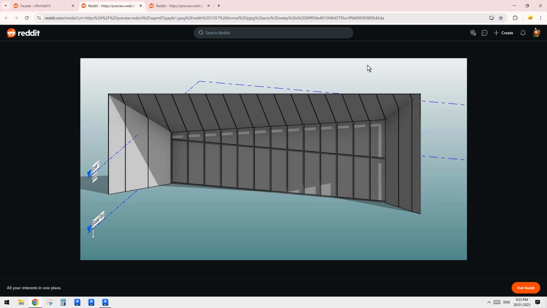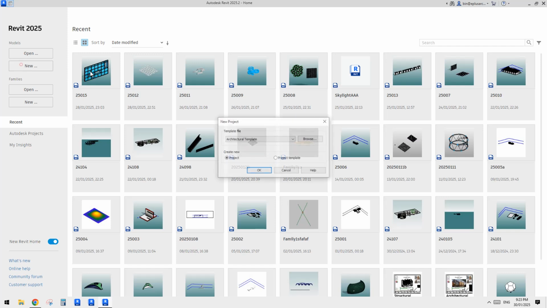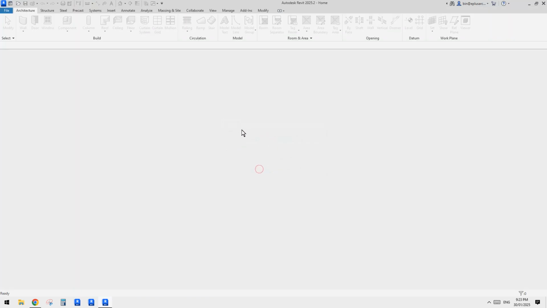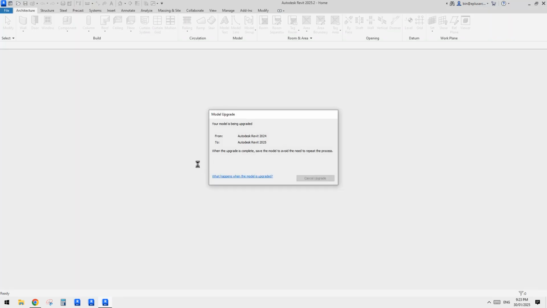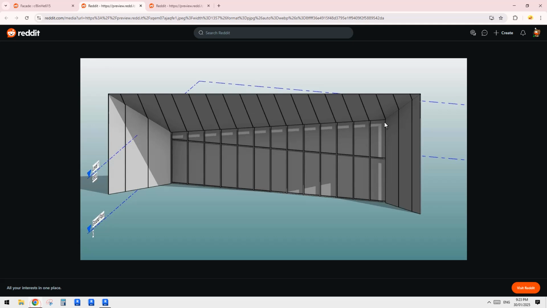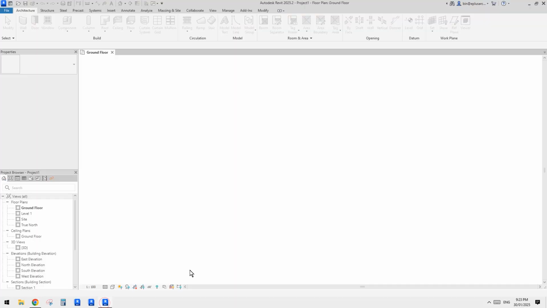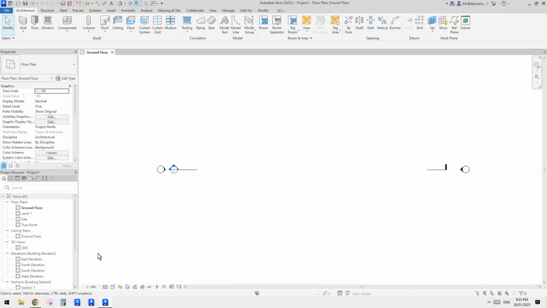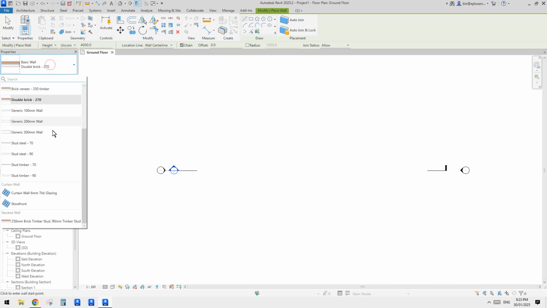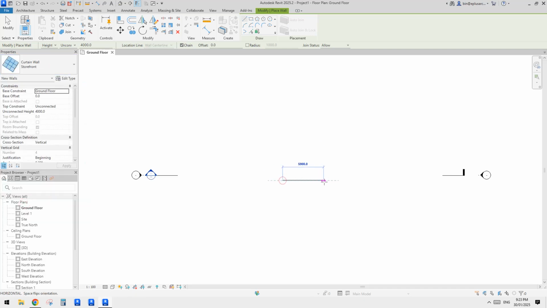Okay, so let's do this. First we're going to create a project. And we're going to use curtain wall for this bit. Okay, it's very simple, right? So WA wall, or you just use a storefront. Okay, so I'll just do something like this.